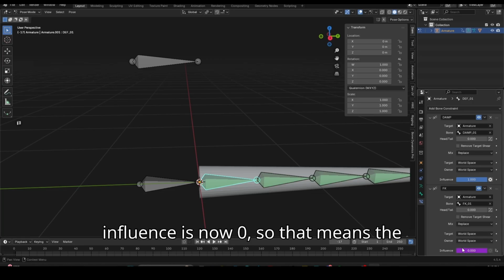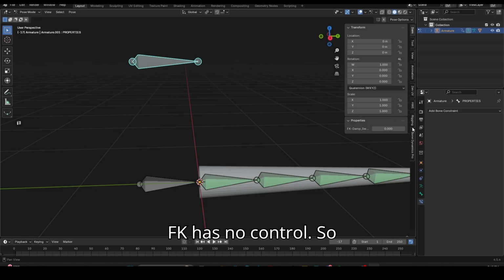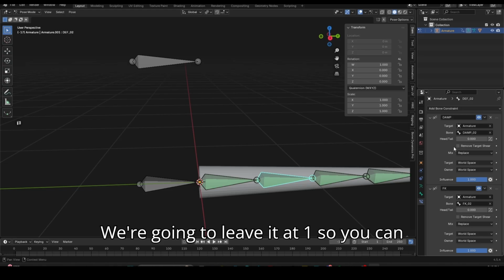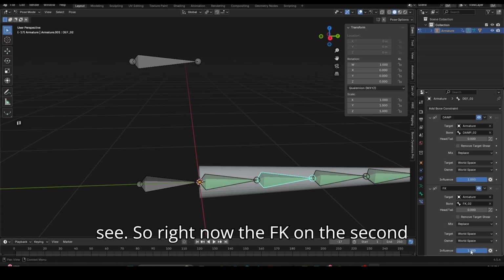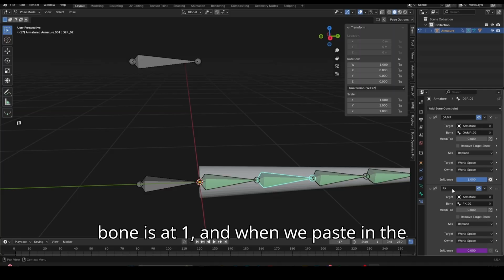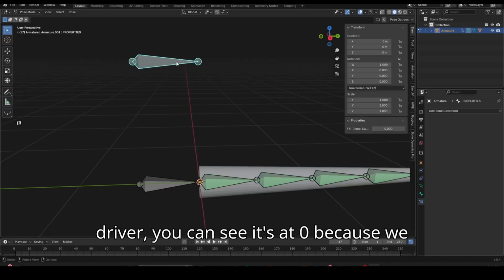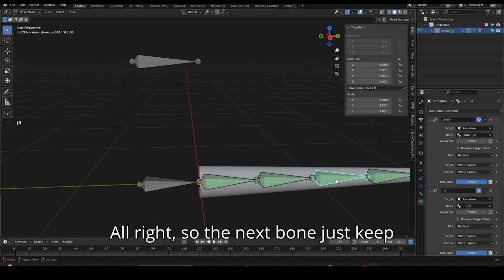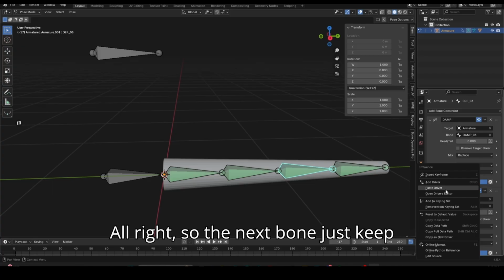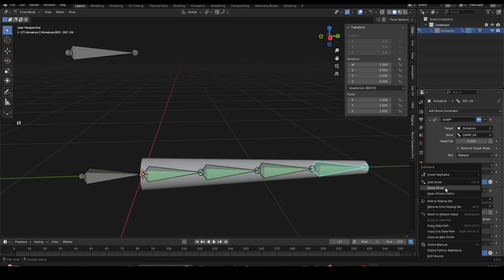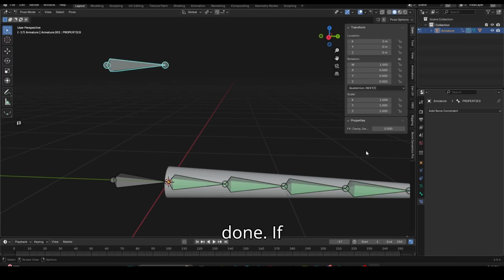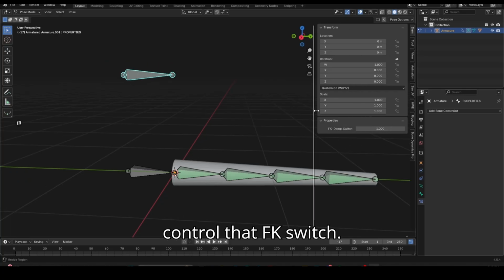So that means the FK has no control. So we're going to increase it back. Oh, we're going to leave it at 1 so you can see. Right now, the FK on this second bone is at 1. And when we paste in the driver, you can see it's at 0 because we left the property here at 0. All right, so the next bone, just keep going. Paste driver. Paste driver. All right, and that's basically it. We're done. If you go here, you can control that FK switch.